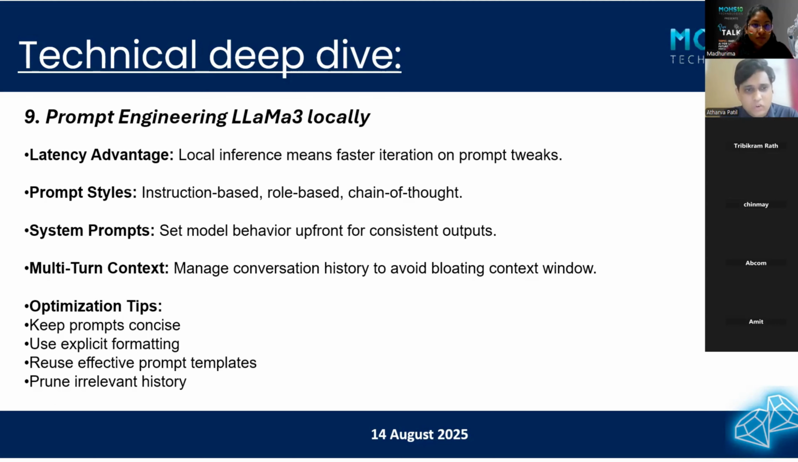For multi-turn context, manage conversation history to avoid bloating the context window. So basically, to retain the context, don't use the same chat window. You can just use another and another. So optimization tips: keep prompts concise, use explicit formatting, reuse effective prompt templates, and remove irrelevant history.